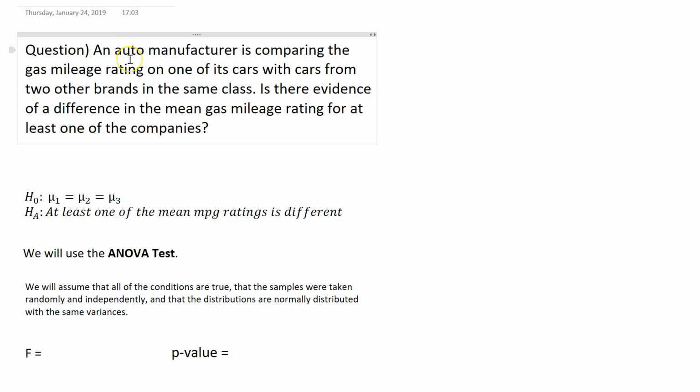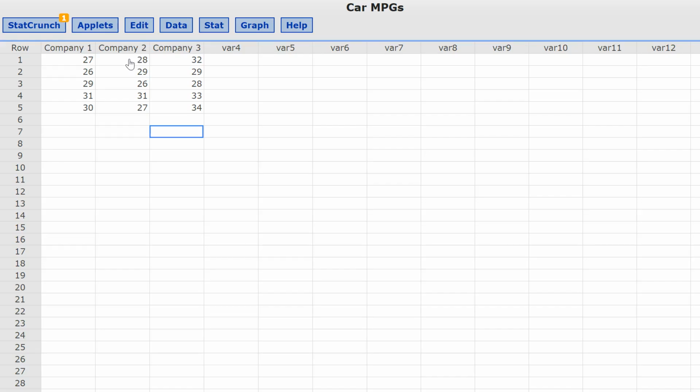An auto manufacturer is comparing the gas mileage rating for one of its cars with cars from two other brands in the same class. Is there evidence of a difference in the mean gas mileage rating for at least one of the companies? So notice in our data set, we actually have three companies that we're comparing, since it's one of the companies, I don't know which one it is, and two others. And we are just trying to see, are these things equivalent, or is one of them different?